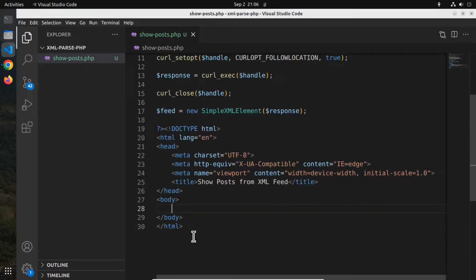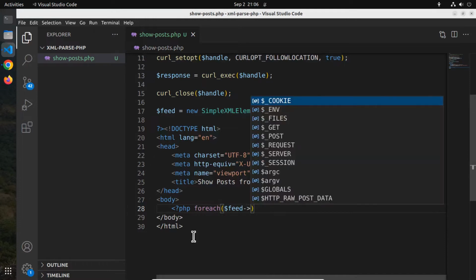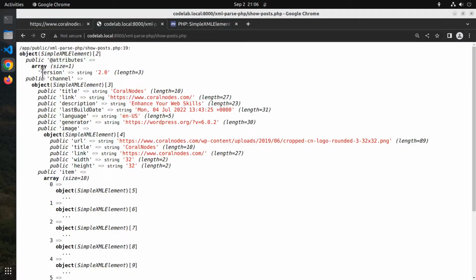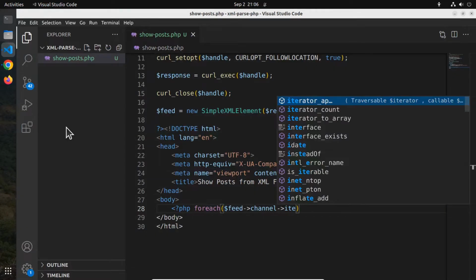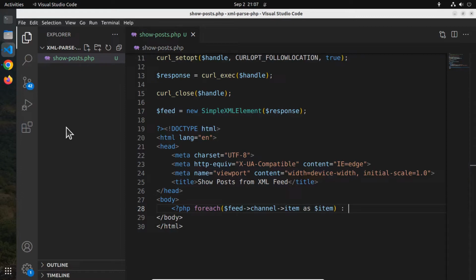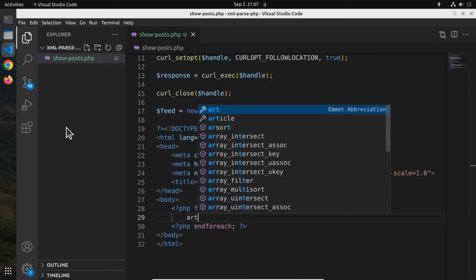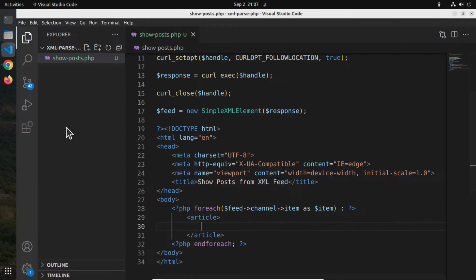Okay, to get the post items, we have to iterate the items array. So let's open a foreach loop inside PHP tags. And from the object structure, we know that the items are within the channel property. So the foreach loop becomes feed channel item, that's the array, as variable item, then end the foreach loop. Inside that, let's add an article tag for each individual blog post, then add a heading tag within that for the blog post title. Let's use the shorthand echo syntax to output it.